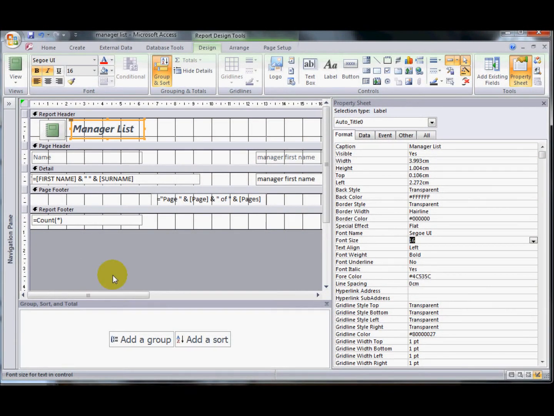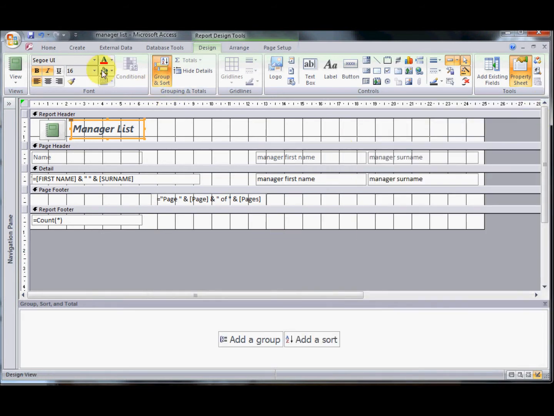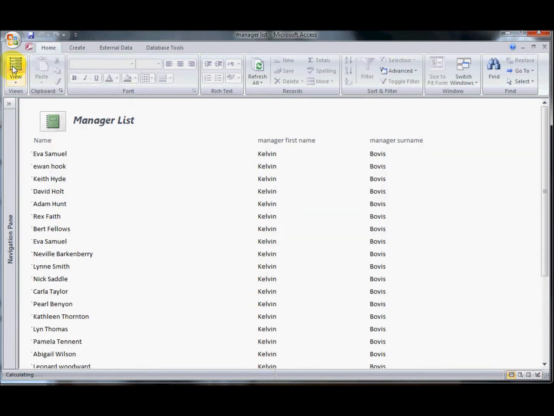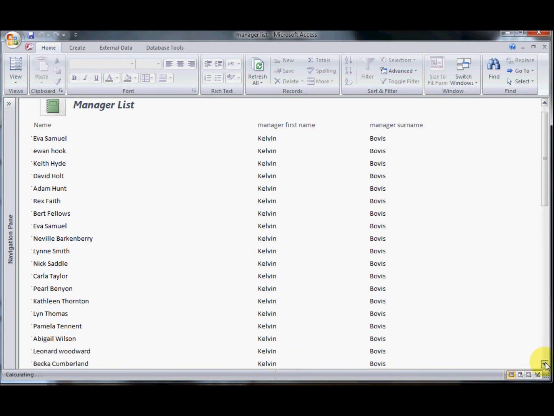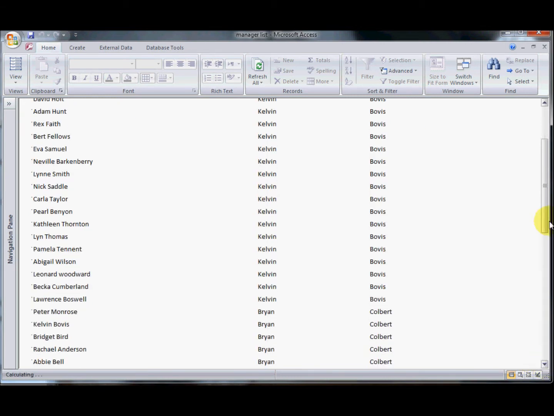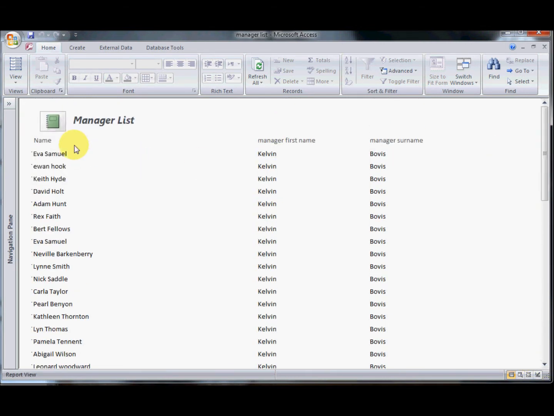But I also want to have a go at grouping now. If we have a look at this at the moment, I wanted to group them by manager, so having a look at all of the employees per manager. It doesn't make much sense to have Kelvin Bovis copied down here for all of them. I'd like really to have Kelvin Bovis typed at the top here and everyone listed underneath him, and to do that we're going to use grouping.